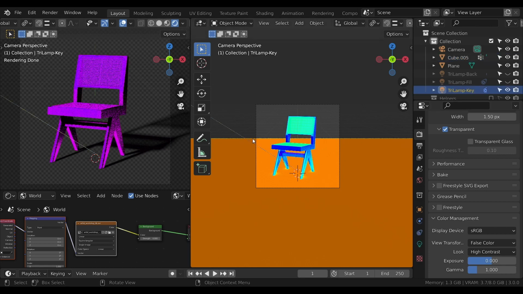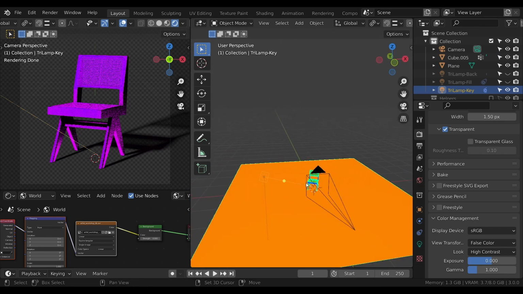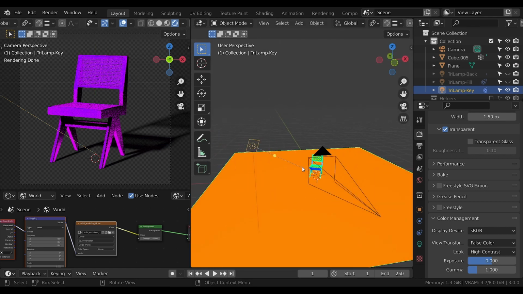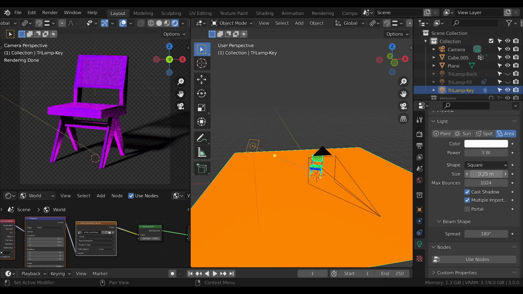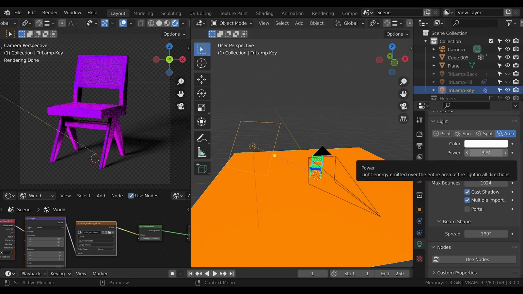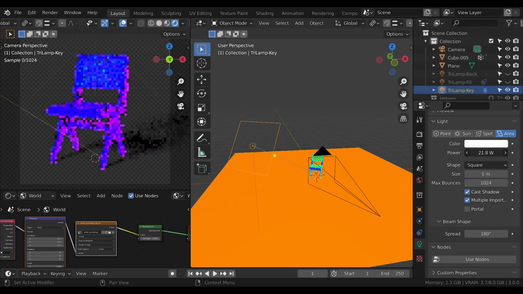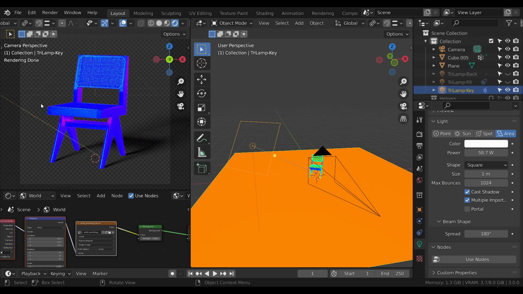First of all, I need to make our light shadow soft. To do that, I need to change the size of the area light. Go in the object data properties of the light and change the size, for example, to 1. I think 1 is good for me. And now I will start increasing the power of our key light until this area starts being lighted.